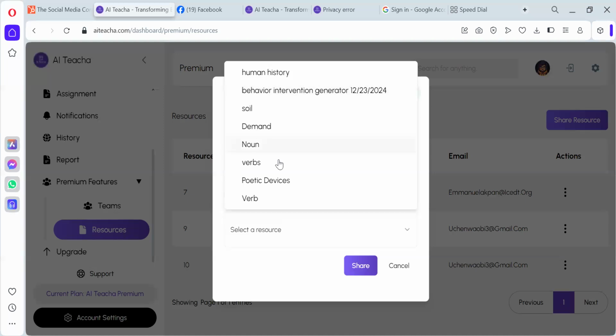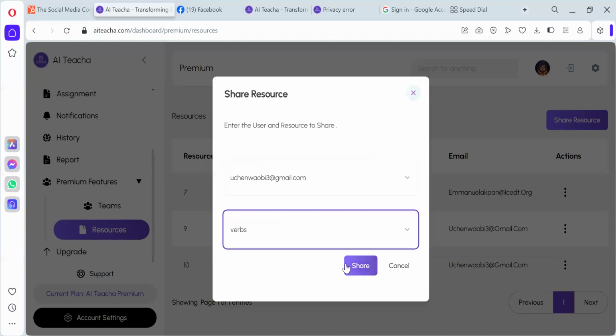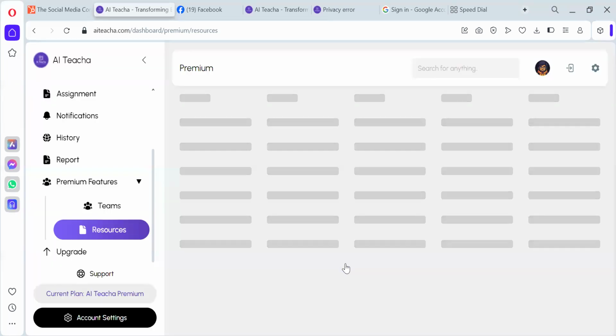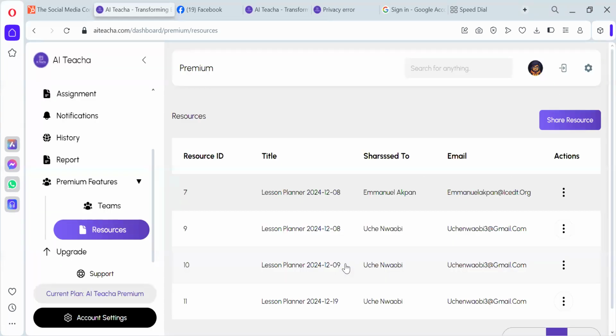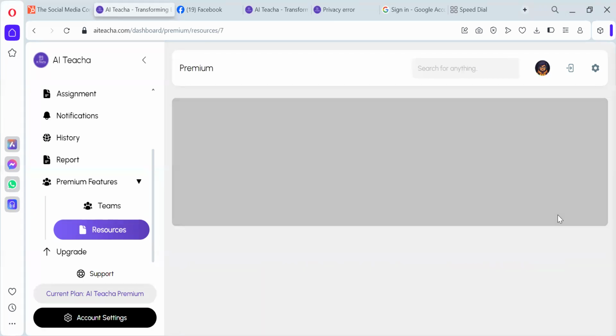Once you save, you have them here. You just come here and see the one you want. Probably I want to share this one. I just click on this, then I click on share, and it's as simple as that. That person now has access to that particular resource that I've created. You can copy it and use it. You can go to the dashboard and you'll see the resources and copy it and make use of it.